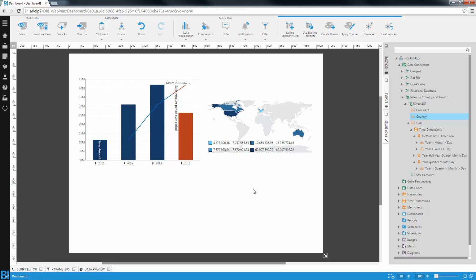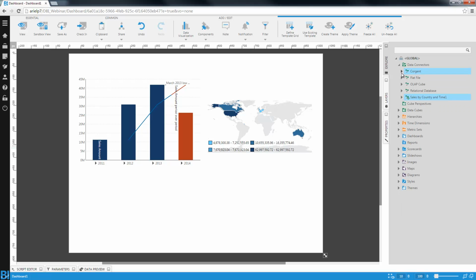So now I have on my dashboard two different elements. I have both my bar chart showing data across different dates, as well as my map showing data across different locations. Now let's say I want to investigate and analyze my information across different products. That data doesn't exist in my Excel spreadsheet. However, that data does exist in my database. I can go directly to my database connection.